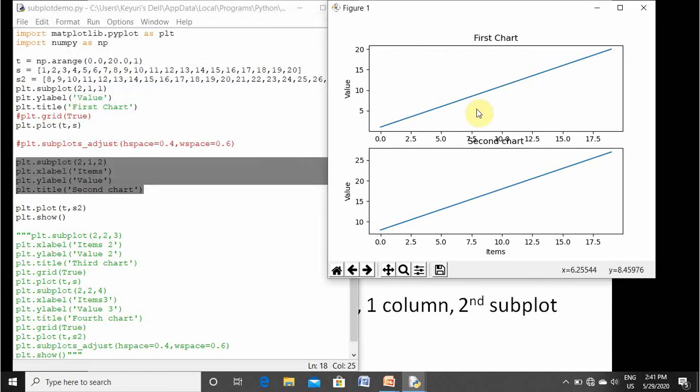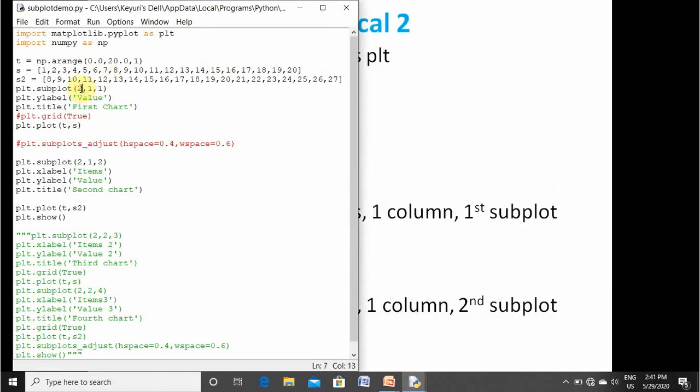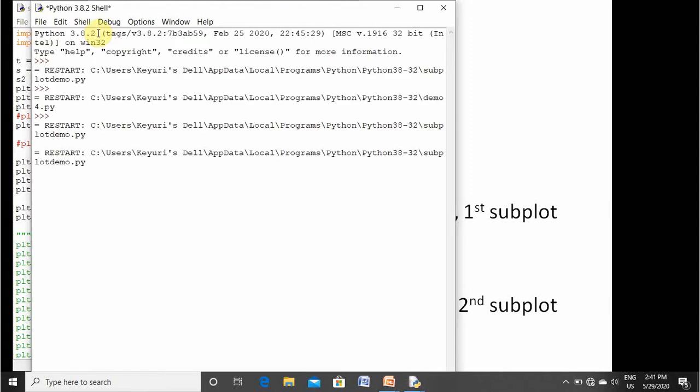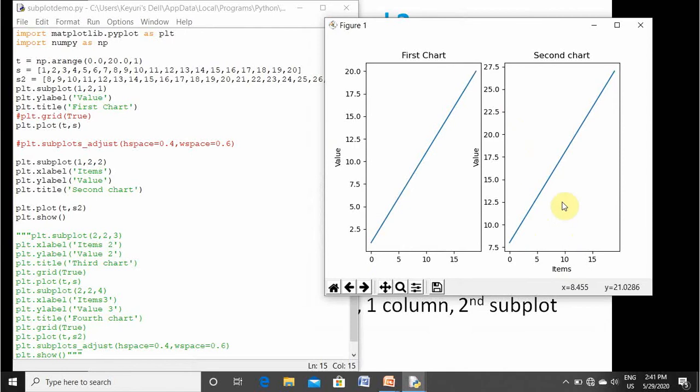So this is subplot where we can have a number of rows, we can have a number of columns, and we can have more than 1 chart. Here I had written 2 rows, 1 column. Now let's change it to 1 row and 2 columns, and then see how the chart will look. It's the same chart, but this time I will have the view side by side like this. This is the first chart and this is the second chart.